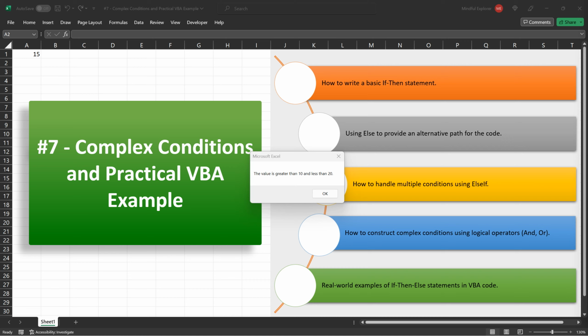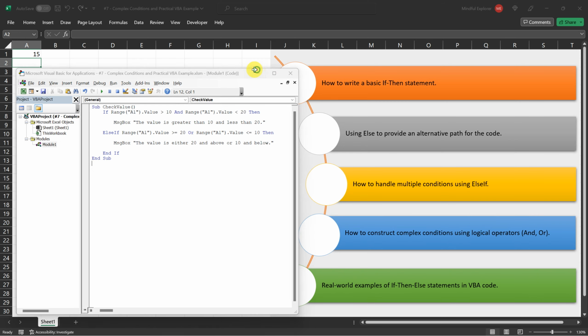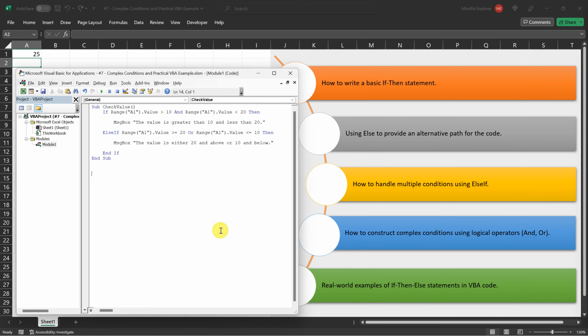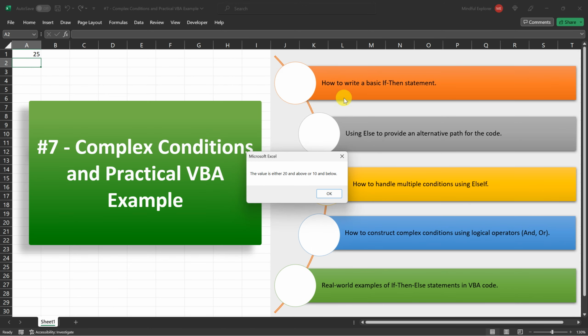As we anticipated, a message box appears stating, "The value is greater than 10 and less than 20, perfect." Our first condition works as expected. Now let's try a different value. Replace the 15 in cell A1 with a 25. Now our value is greater than 20, which meets our second condition in the ElseIf statement. Running the macro once more, a new message box appears, stating, "The value is either 20 and above or 10 and below." As expected, our ElseIf statement has correctly identified that the value is greater than or equal to 20.